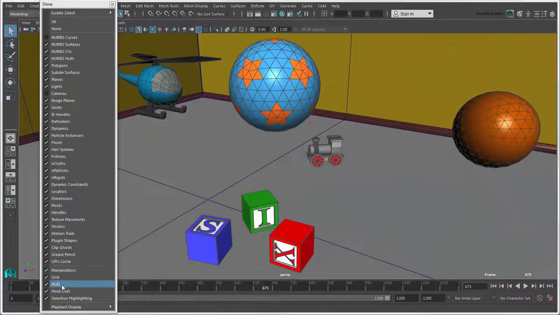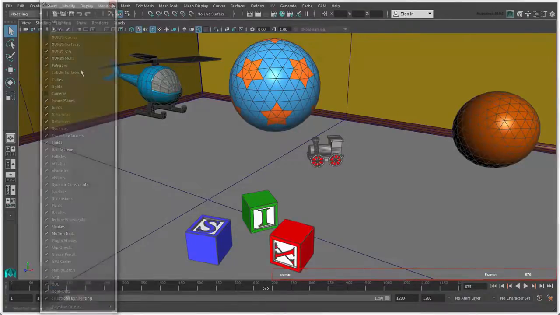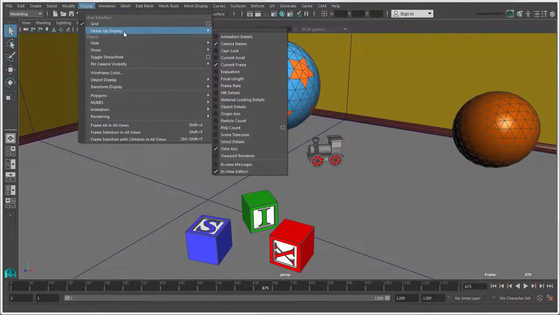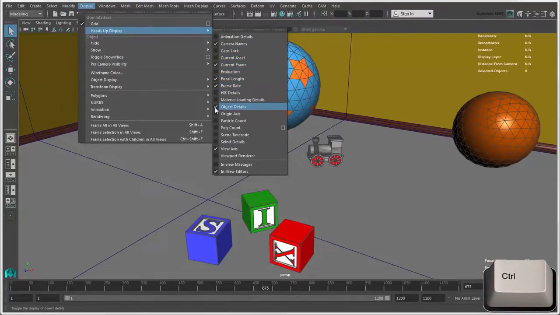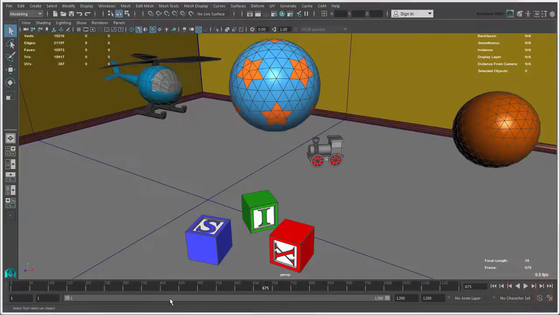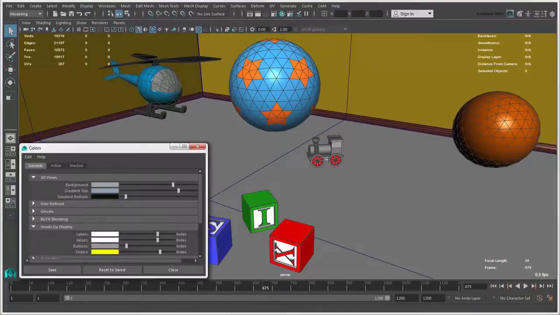The HUD option toggles the display of the different heads-up display options. You can select which options to include in the HUD from the Display Heads-Up Display menu. Press Ctrl to keep this menu open as you select multiple options from it. In the Color Settings window, you can change the colors of the heads-up display text.